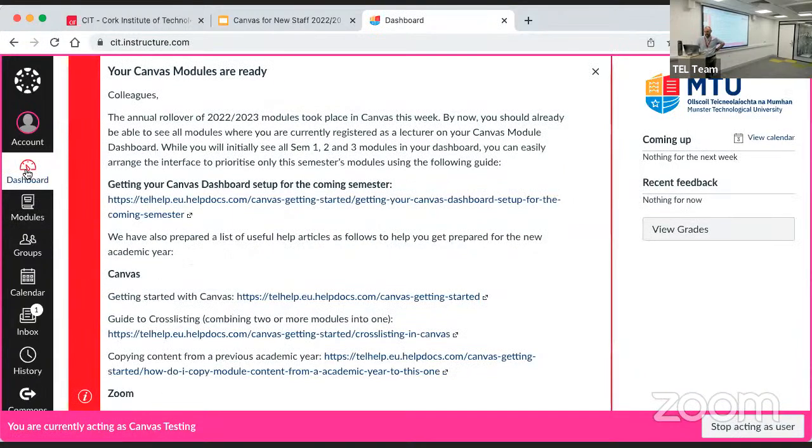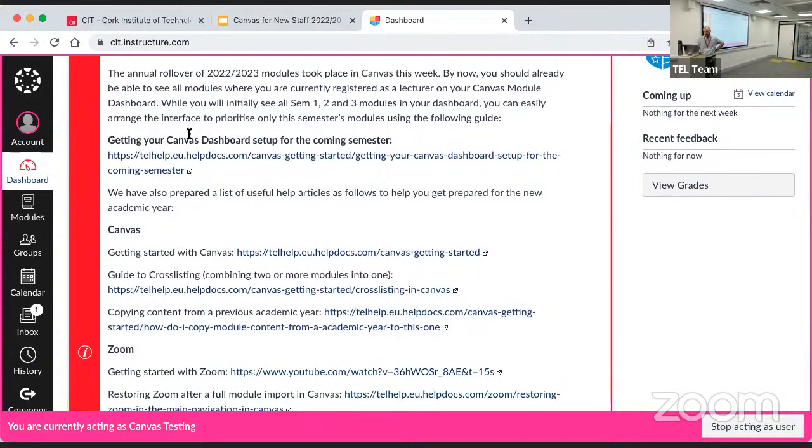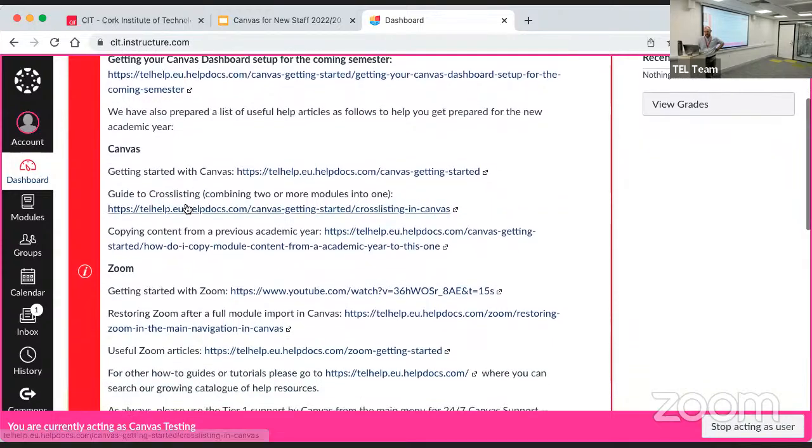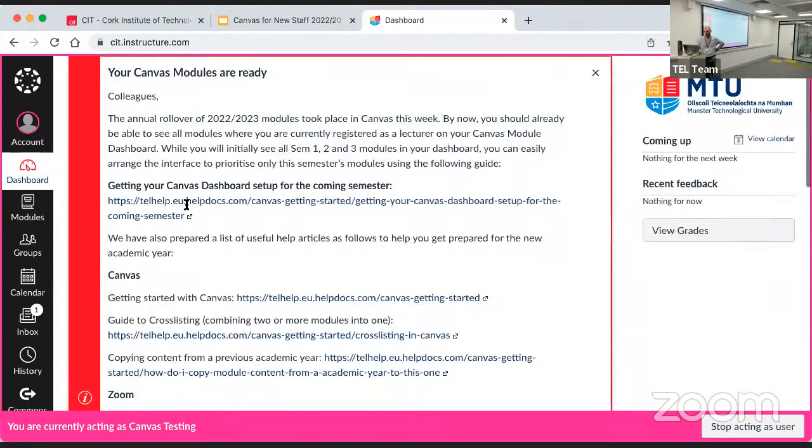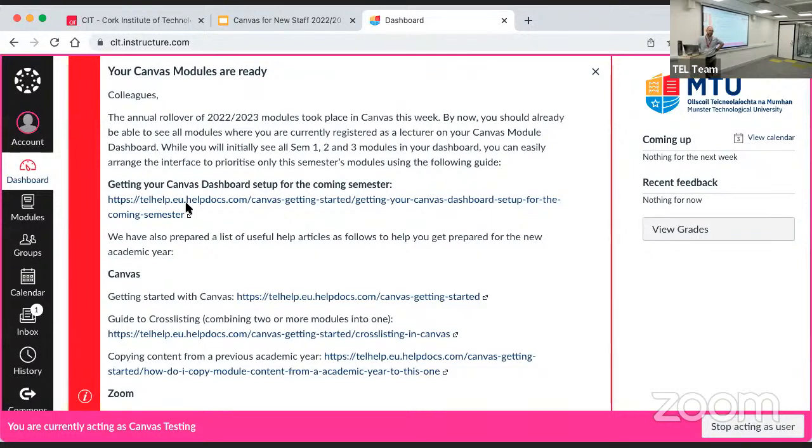I suppose the first place to start is your dashboard. When you're coming into Canvas, you'll see your dashboard. Currently, there's a communication that just came out from our team around the rollover. So the rollover took place. There's a few how-to articles there in terms of customizing your dashboard, and also looking at a few things like cross-listing, copying content from previous years, and a few Zoom things. If you ever see global announcements, as I call them, if there's anything really important that we need to share through the semester around Zoom or Canvas, it'll show up here in your dashboard.